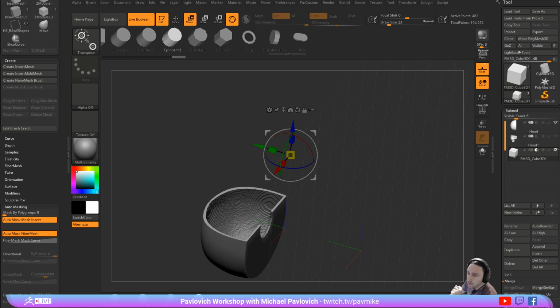Yeah, I mean, you can send it to me, but anything I'm trying to hollow out, I would just use live Booleans. That's your best bet.